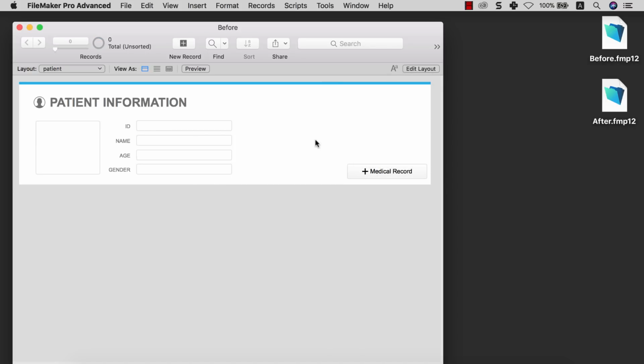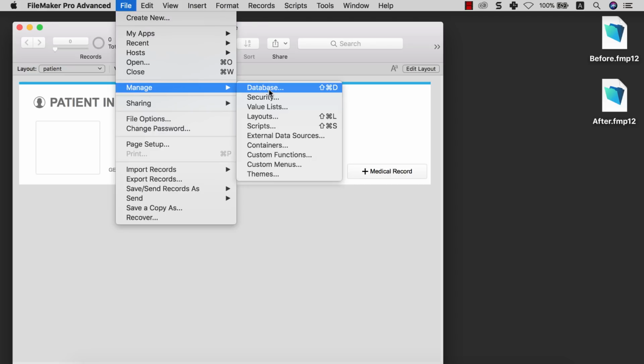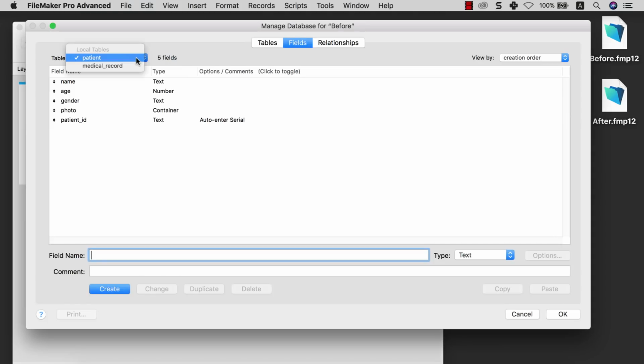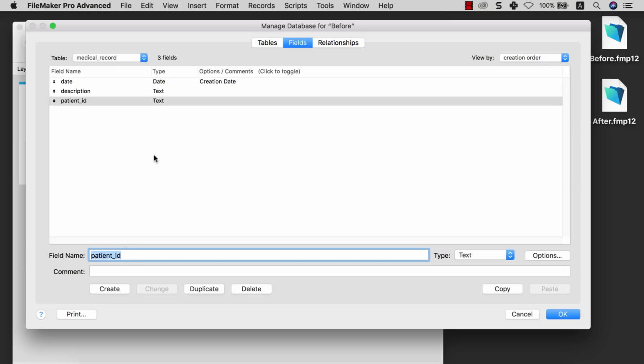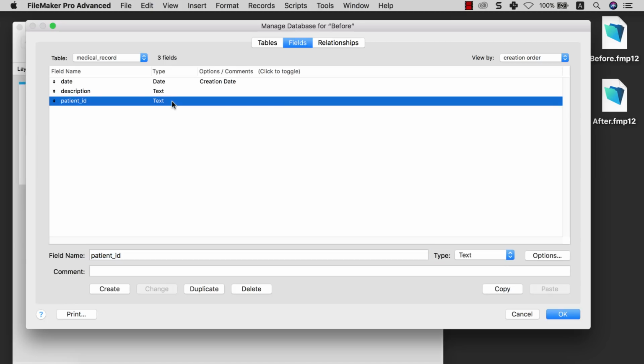Now we set up the primary key, and the next thing we want to do is to set up the foreign key. So go back to Manage, Database, and then we are going to go to Medical Record. And we want to set up a patient ID here as well. And this is a foreign key. And you don't really need to set up anything in here. Just leave it as a field without anything special in it.